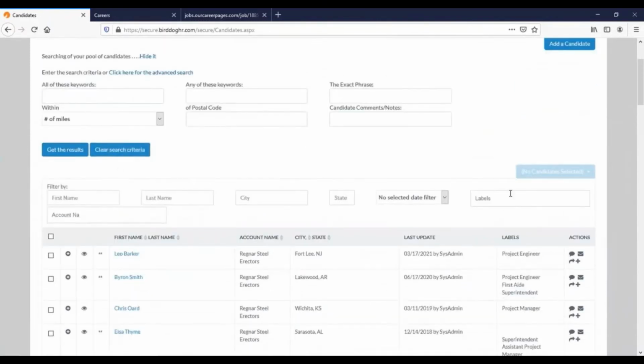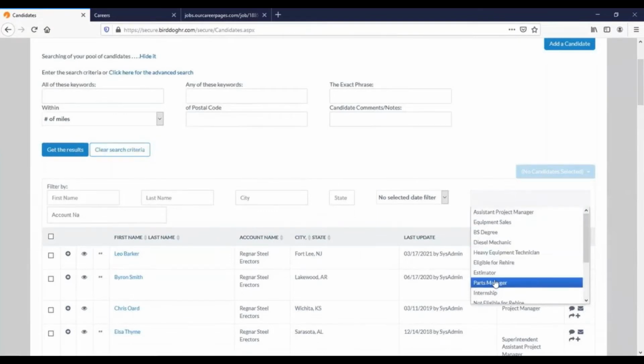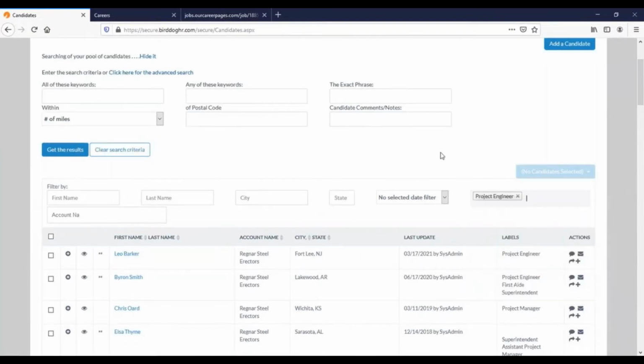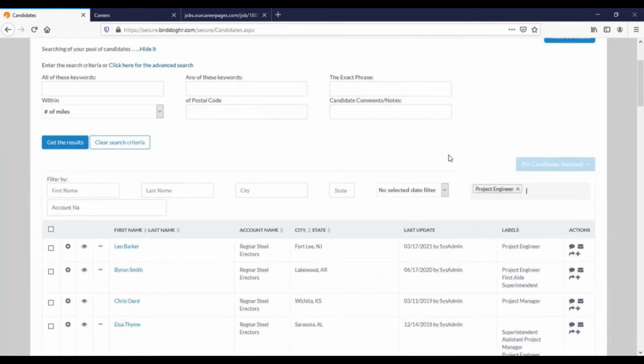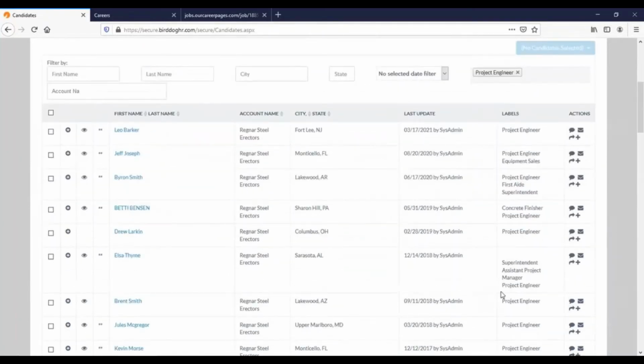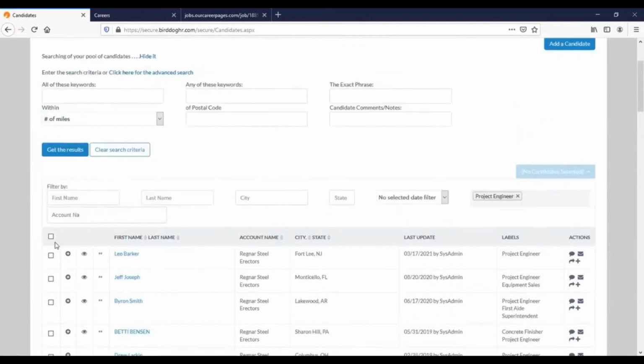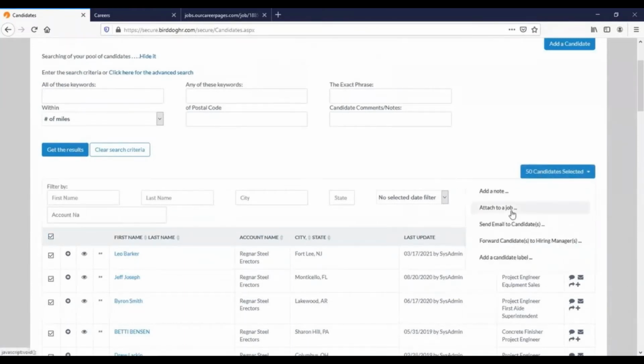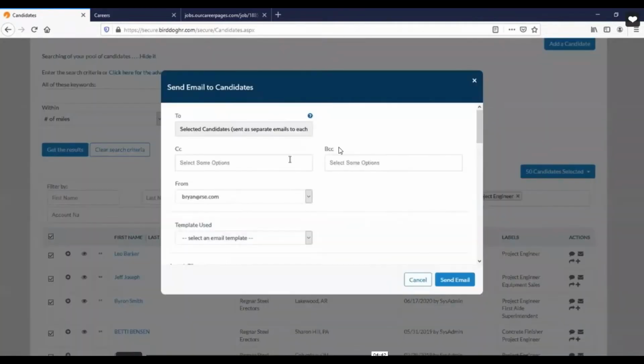I mentioned labels. I really like labels. So this is just an example of the types of labels that you might apply to your candidates pool, but just by selecting a label, now all of a sudden I've got a list of all of those project engineers, and I can take action with those. I can email them, I can add them to a job, I can forward them to a hiring manager, and really start engaging those candidates.